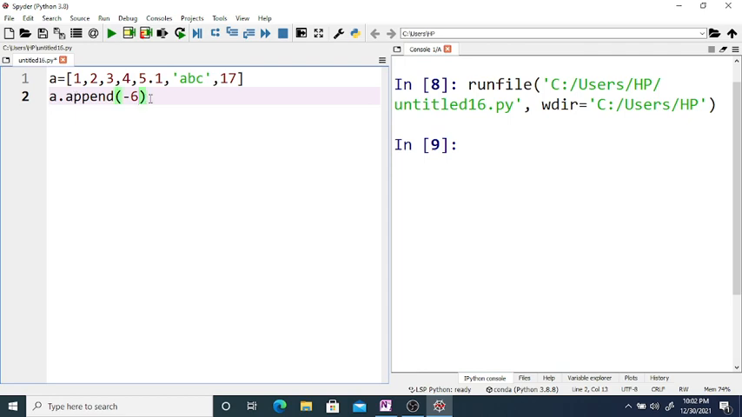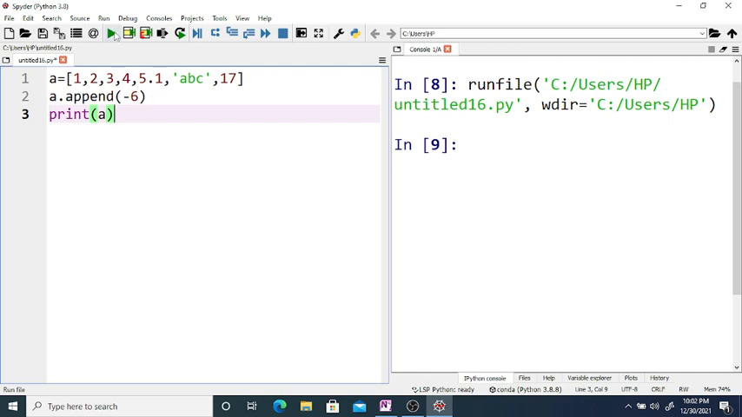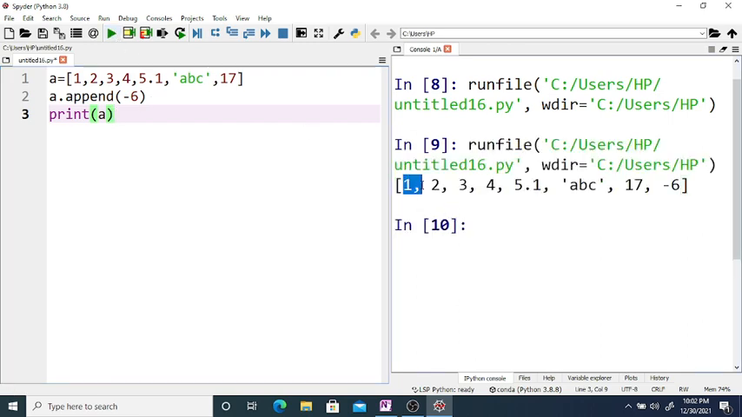Okay, so we want to print the list. It modifies the original list. So you can see here it is 1 2 3 4 5.1 ABC 17, and minus 6 is added at the end of the list.